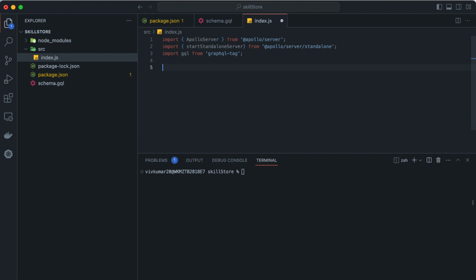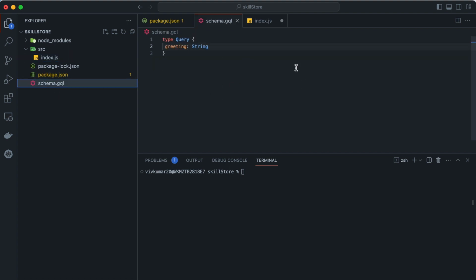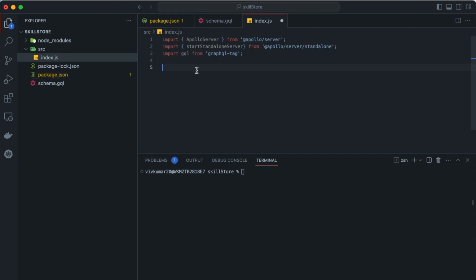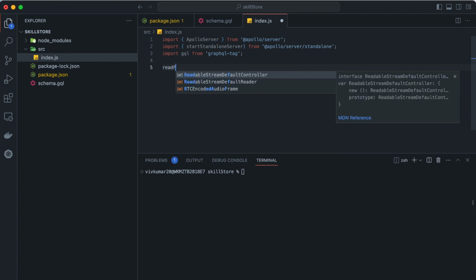Next, I need a couple of things. Whatever we are writing here is the type definitions, so I need to read this file in some way. This is just a normal file with GQL syntax. Now, in order to read this, I will be writing the syntax readFileAsync.